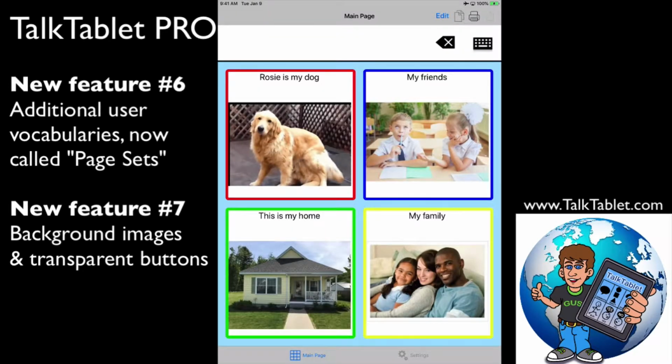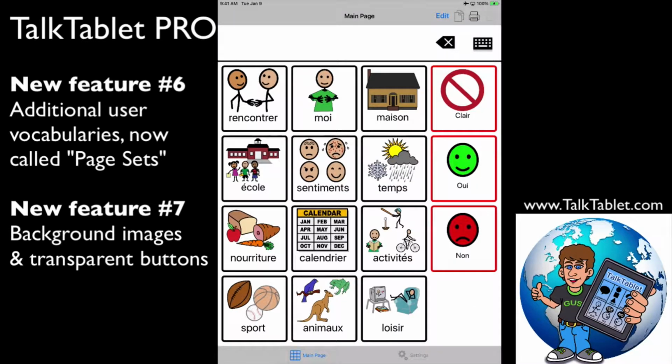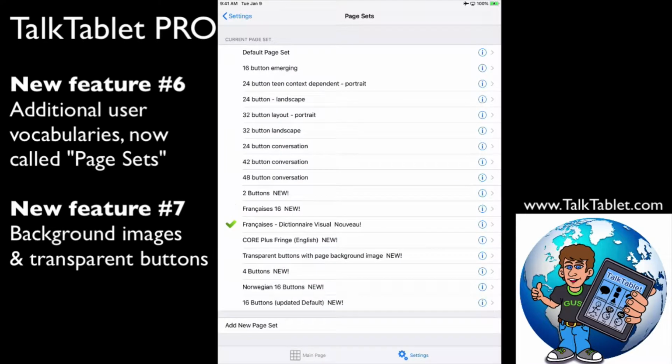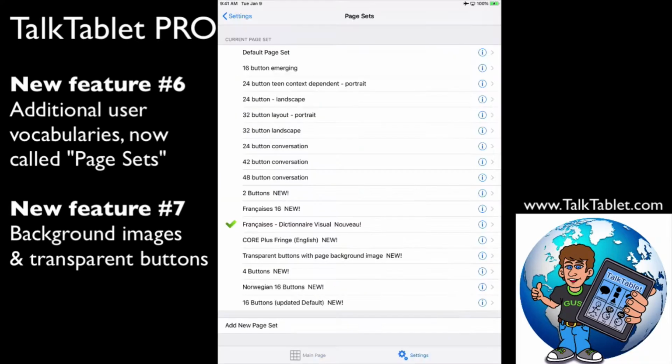We've also added some other ones here. Sometimes people say, hey, what if I don't want to use symbols? I'd rather use my own pictures and photographs of the family. Well, of course, you can use that. You can use symbols, pictures, anything you'd like to use. We have 2 different French page sets now. This looks like our default, but it's in French. And we also have what's called the French Dictionary page set, which doesn't apply to people in the United States so much. And then we have Norwegian, and back to our default.